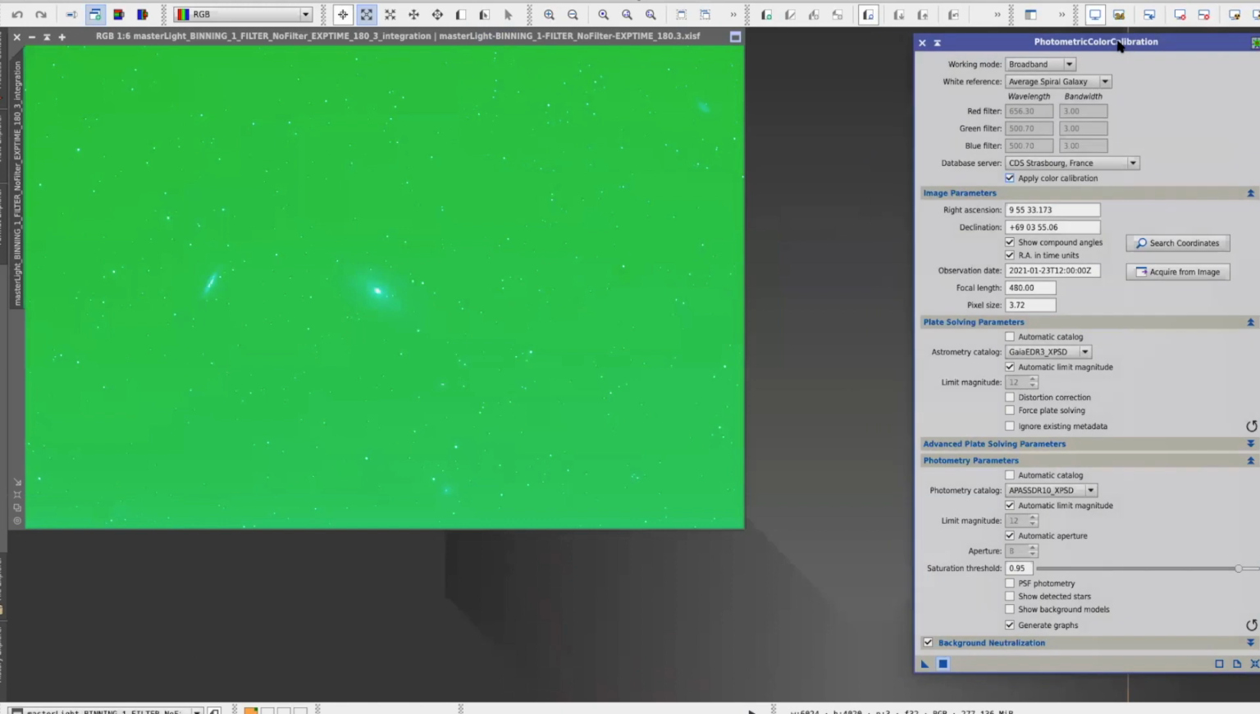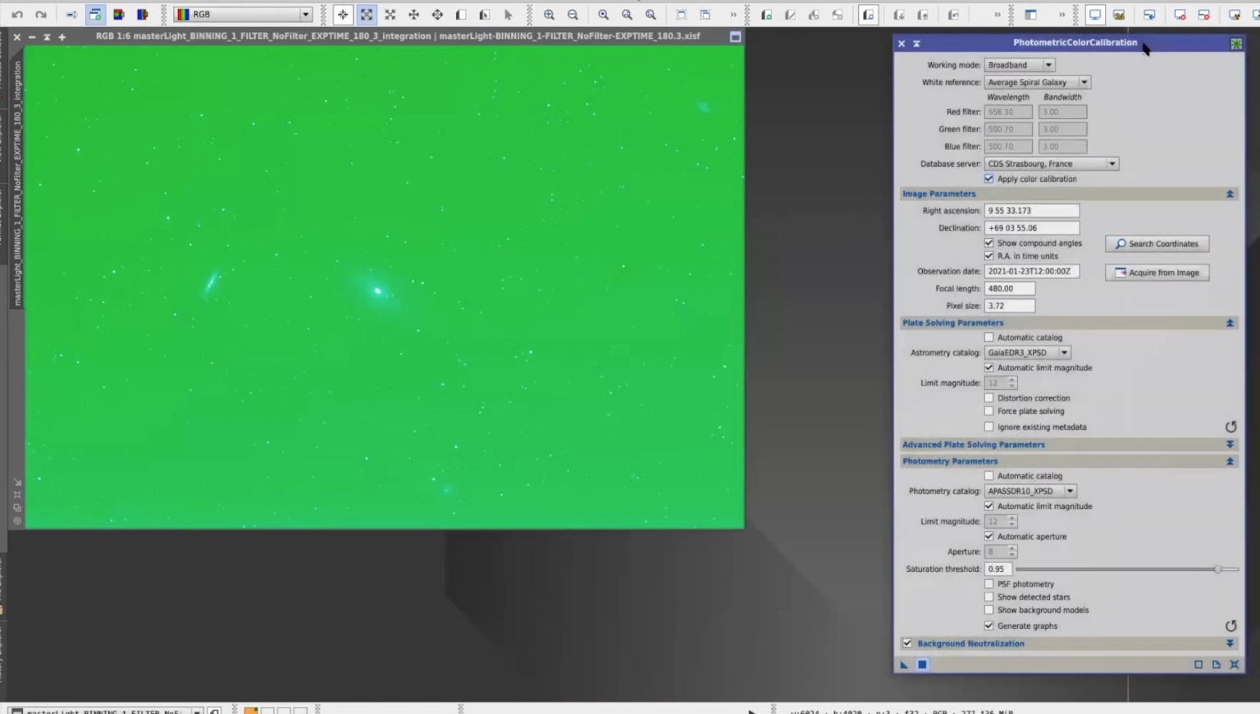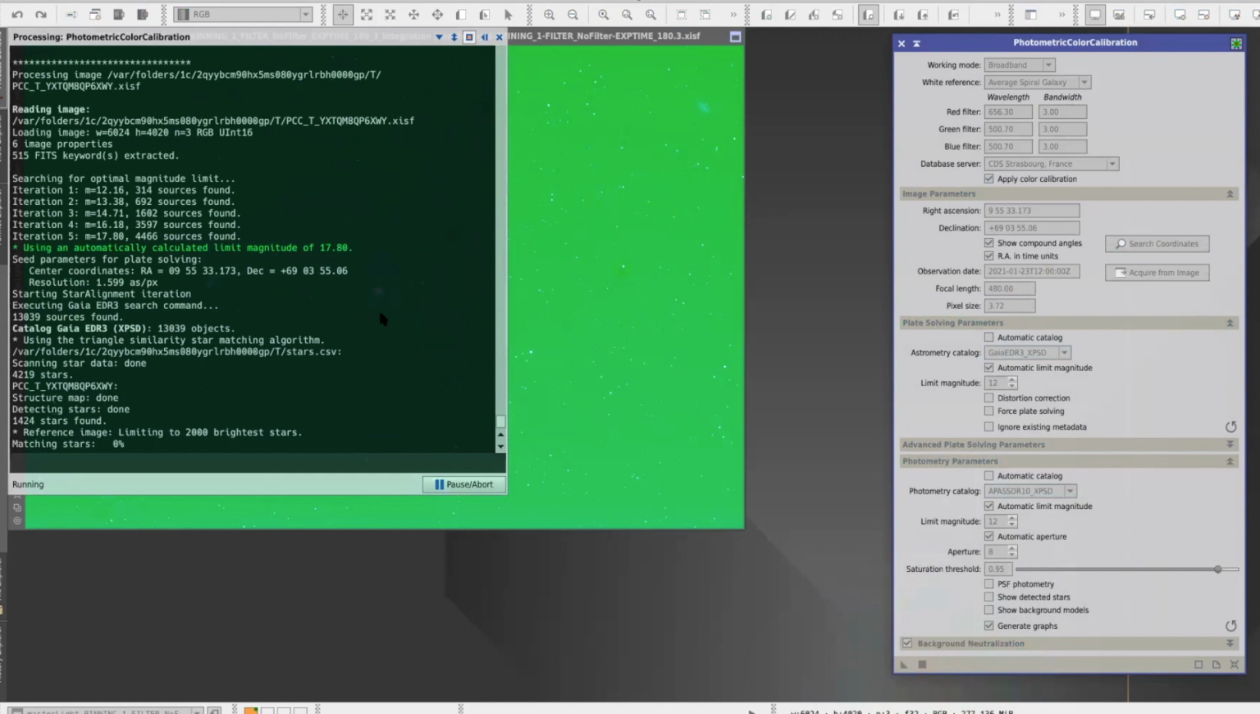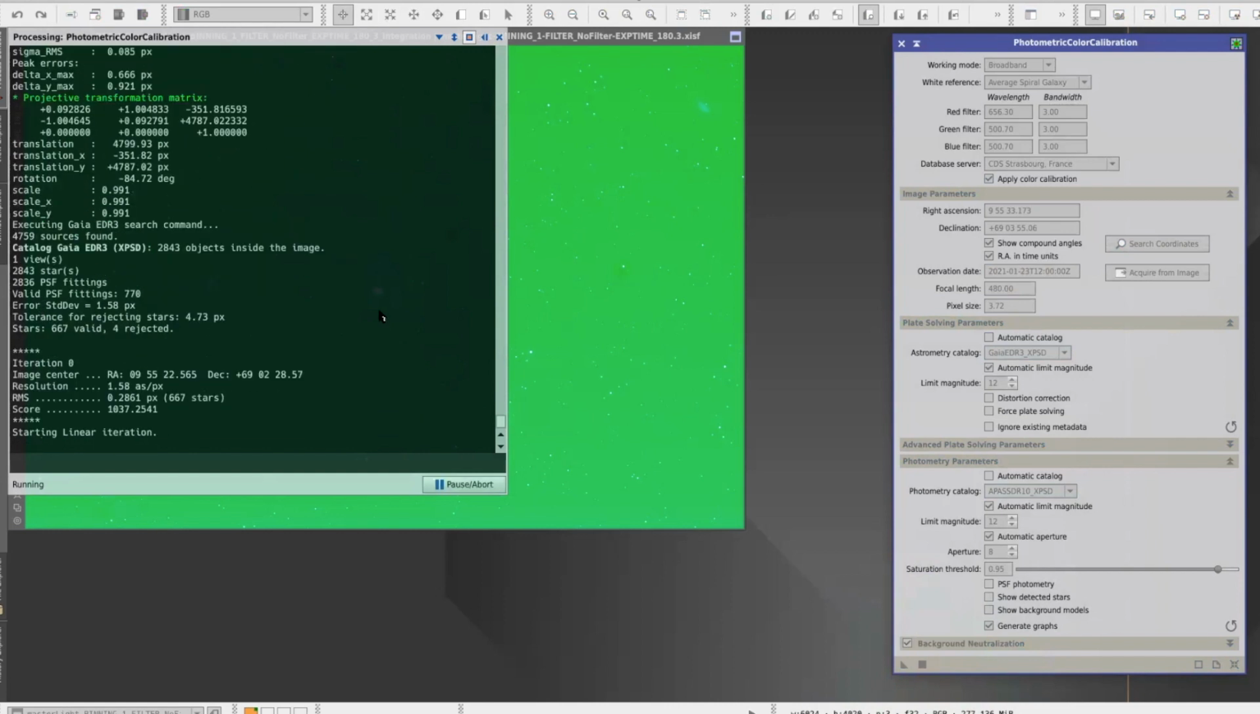So if we go back to the photometric color calibration process, I've already populated things here with the parameters of the focal length, pixel size, etc. for this image. The two areas we need to change are, we need to uncheck automatic catalogue and make sure that Gaia EDR3 XPSD is selected. And for the photometry parameters, uncheck automatic catalogue and make sure that DR10 is selected. Then this time when we run the photometric color calibration process, in the process console window, it should run through without any processing errors. So we'll just let that run now so we can see.